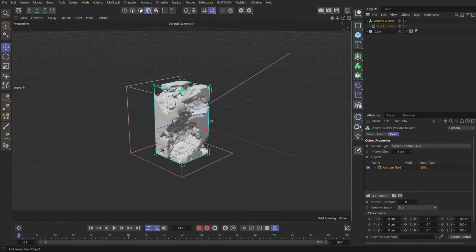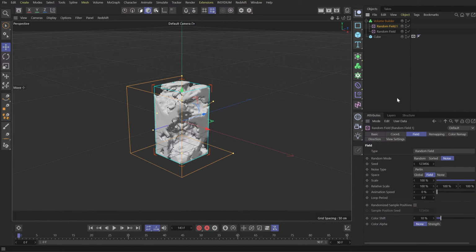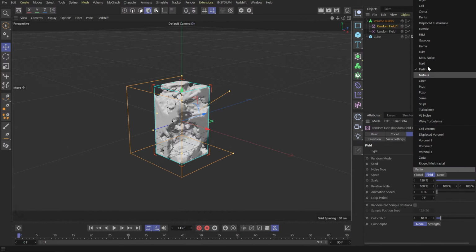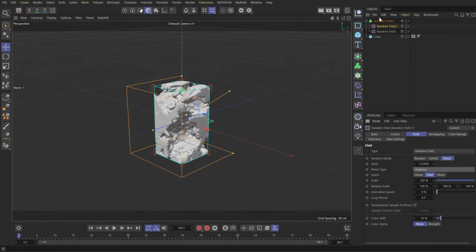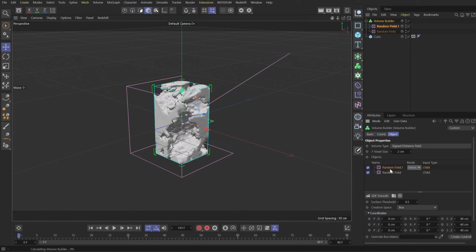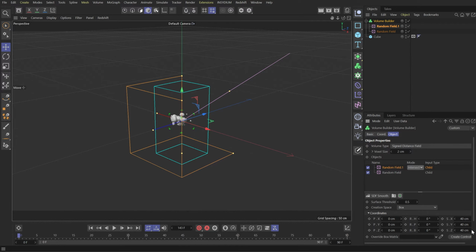Now I will create a new level of detail. Let me create a new random field. In this field I will change the scale to 150 and the noise type to maybe gaseous. Let me go back to the volume builder. That field has to be intersect. It has to have the same bounds.